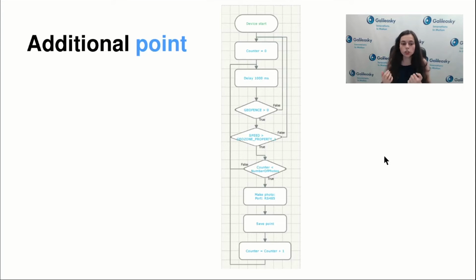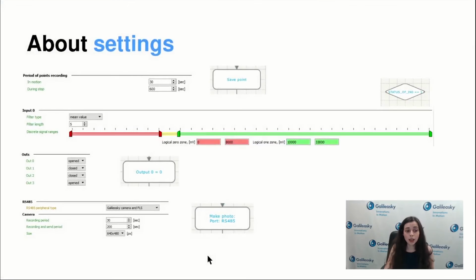So for this situation, you actually need an additional point, like a point at that particular moment. And for this, you drag and drop the save point block, you add it here, and for this very moment, you get an additional point. So you can use it in different situations. So, rather a good thing.